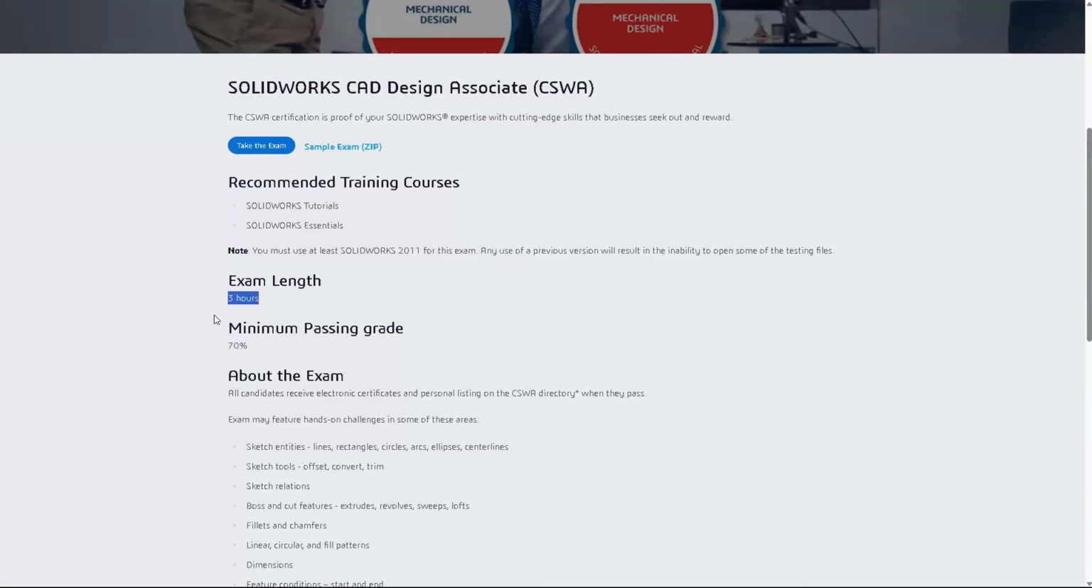Now, if you do fail a section of the exam, let's say it's the 2-part version, then technically you only need to retake that 1 part. Just like for those who have taken the CSWP, it's broken up into multiple parts, and you can just retake the section that you messed up on.